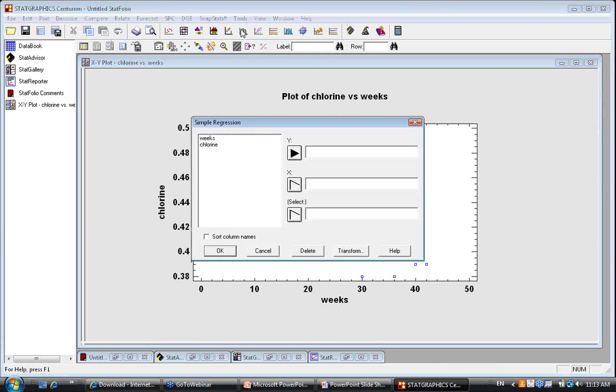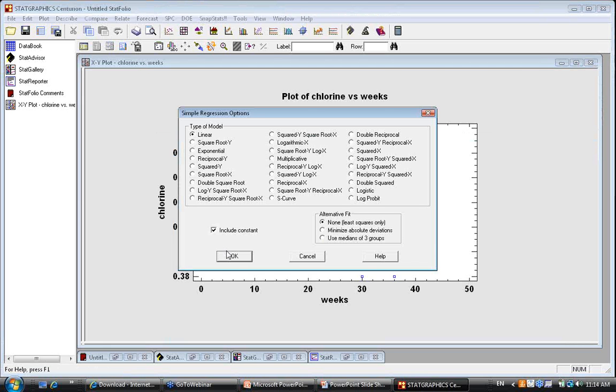procedure. Now, to run the simple regression procedure, it's going to pull up a dialog box. And the dialog box is going to ask me, okay, where's your Y variable? What's your X variable? Well, my Y variable obviously is chlorine. My X variable is weeks. So I'll just click them into place and press OK. It's then going to offer to fit any of, I believe, 27 different types of models. Now, the default here is the linear model.